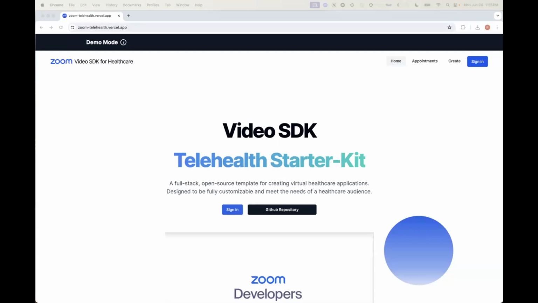This application, powered by the Video SDK for Web, is a full-stack open-source template that serves as a starting point for developers to create their own virtual and customized healthcare experience. Let's go ahead and learn more about the application by starting with our landing page.